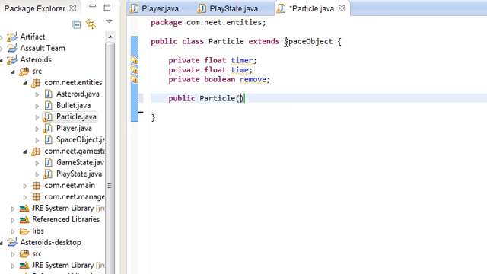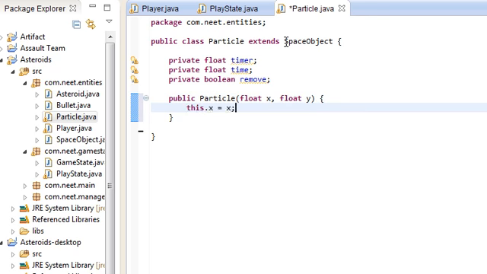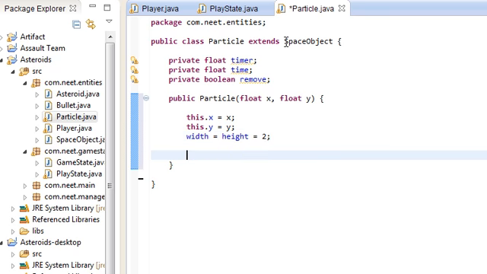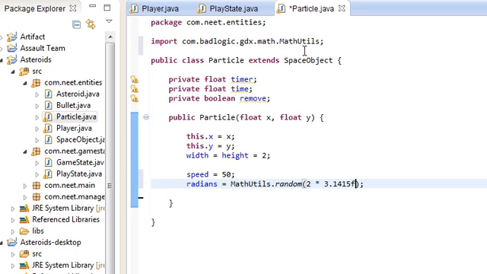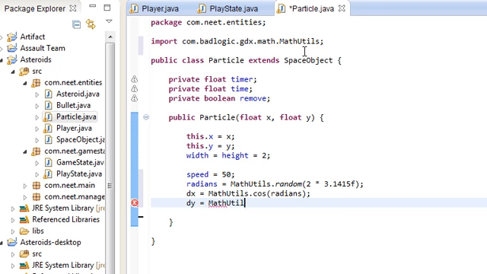So public particle, all we have to do is give it a starting position, x, y, and just set that. And the width and height is going to be 2. These things are tiny. Speed, 50 pixels per second. Doesn't really matter, you can change that. Radians is going to be random, 360 degrees random, so that's 2 pi. MathUtils, import. Okay. And now from the radians we have to get the direction it's going. dy is MathUtils dot sine radians, and then multiply by the speed.